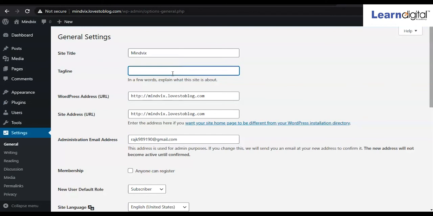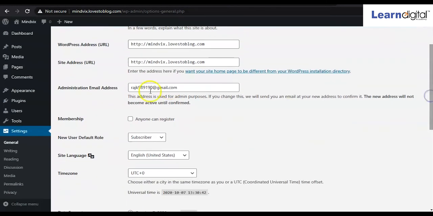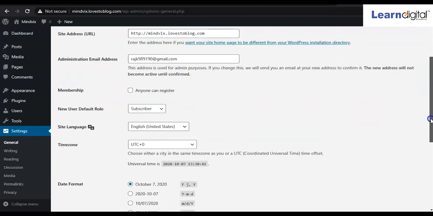Here you can write any punchline. So this may be the tagline, and in that way you can add it. Simply scroll down. Here you can check your email ID and all these things. If you want to change it, you can change it.